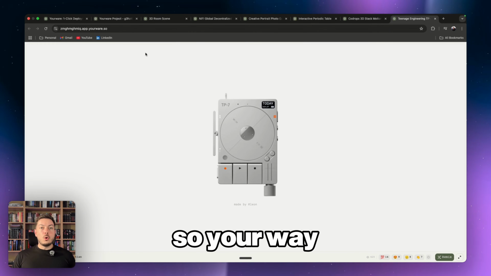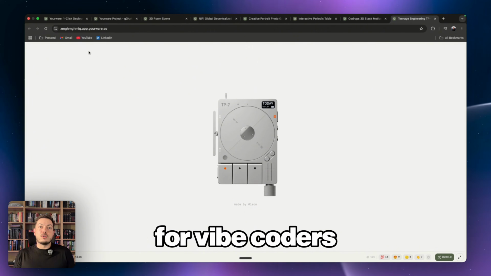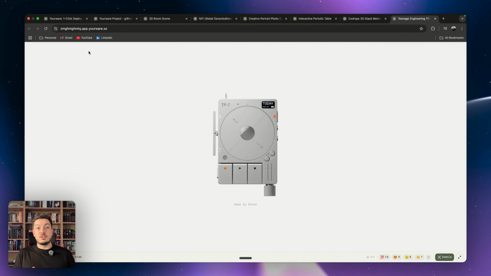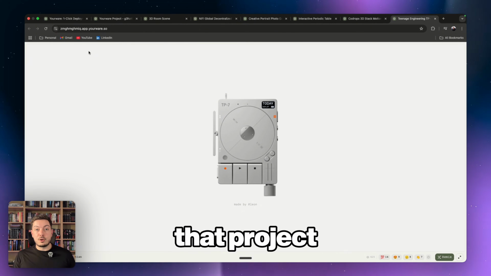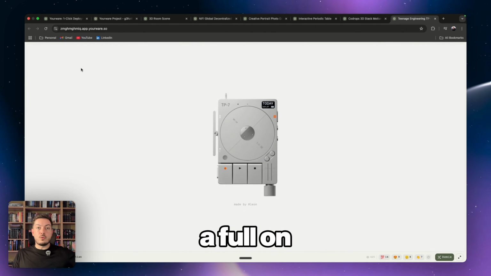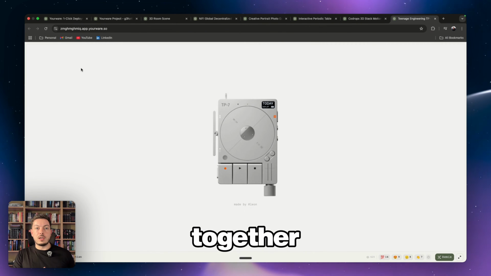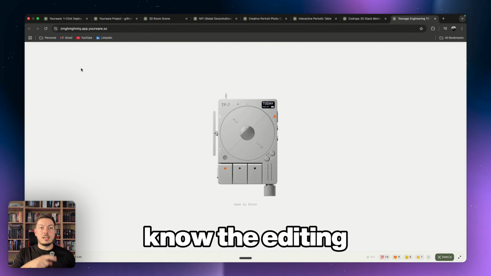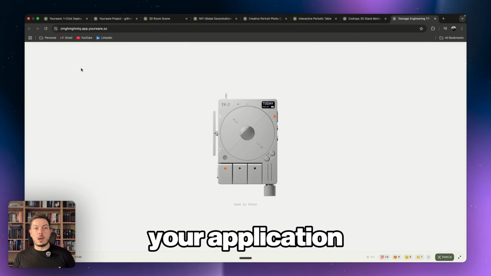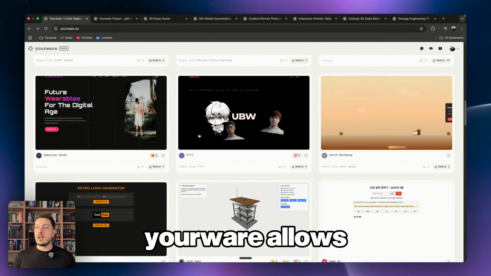So Yourware is not just a vibe coding application. It's literally Instagram for vibe coders, where you can go and get inspiration for projects. You can hit remix. You can go and remix that project. Think about if you were on Instagram and you saw someone put together a full-on reel, and you could just hit remix and you could take all those aspects of how they put that reel together. The music, the editing, everything, and just apply it to your application. You can't do that, but you can do it from a vibe coding aspect. And Yourware allows us to do that.